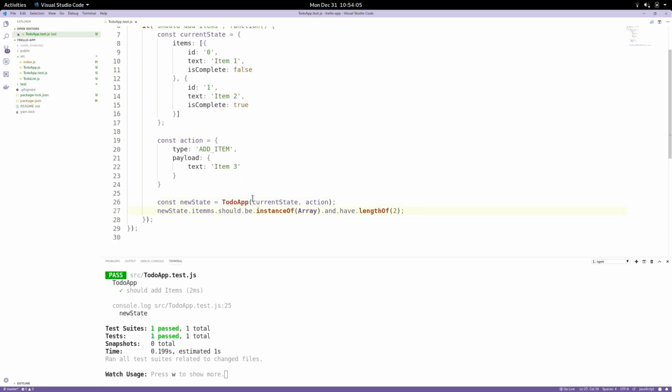Okay, so why is this not checking new state dot items should be instance of array?